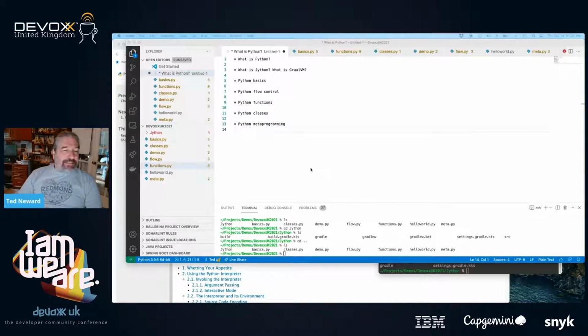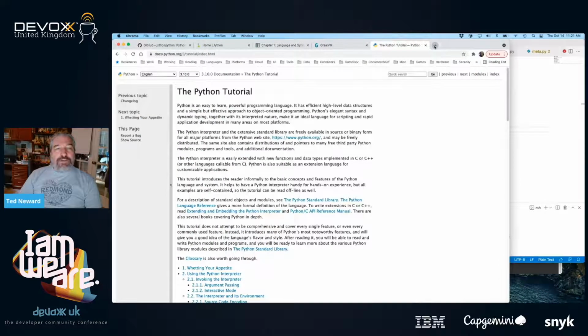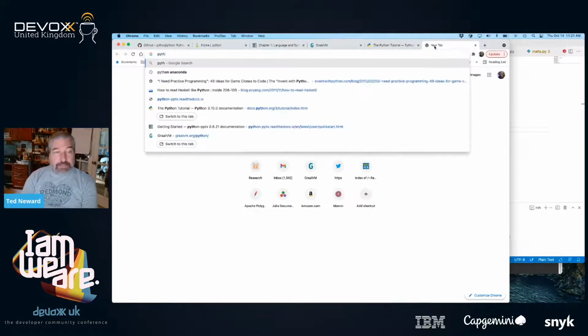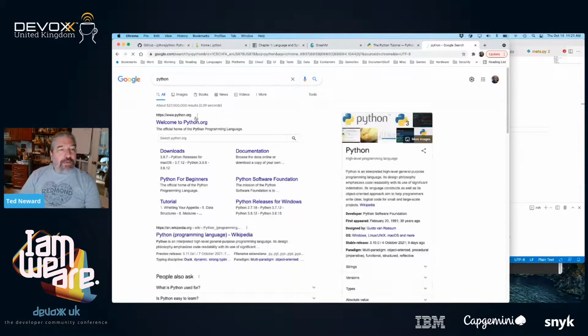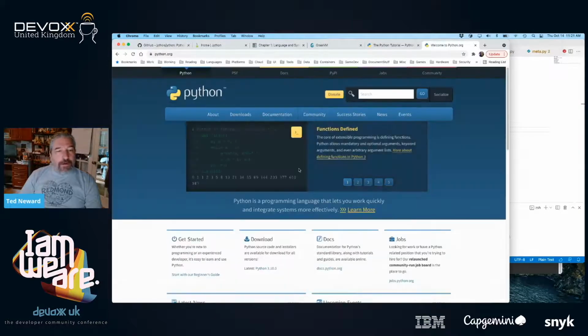So let's get started. First things first, what is Python? Whenever you're not quite sure what a thing is, it's always good to do a web search. Welcome to python.org. Python is a programming language that lets you work quickly and integrate systems more effectively. That is not a particularly useful definition. It's a nice marketing scheme, but not a particularly useful definition.